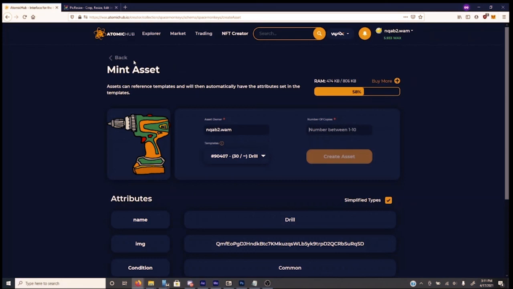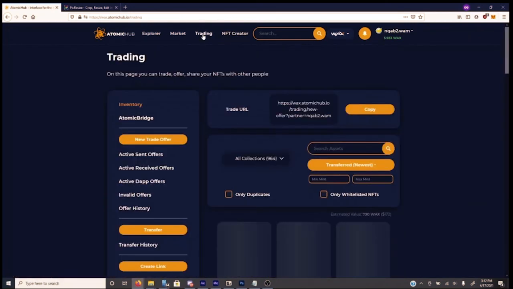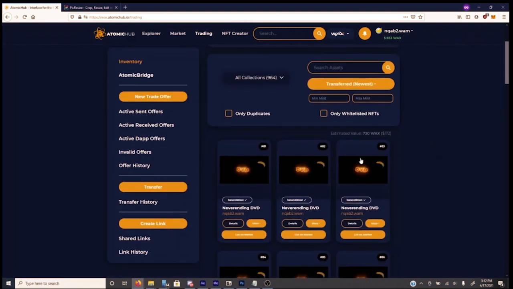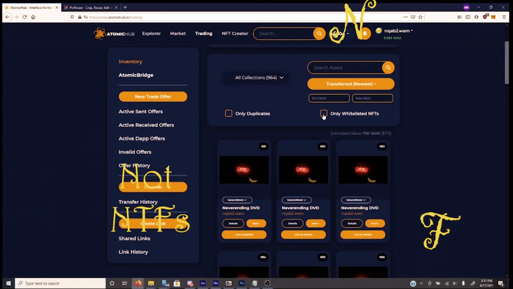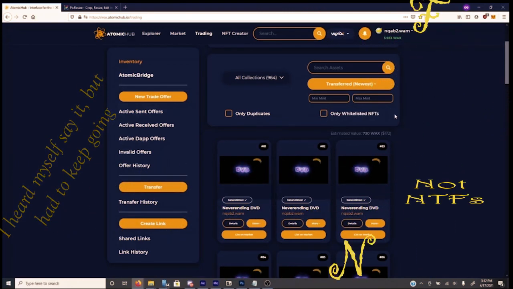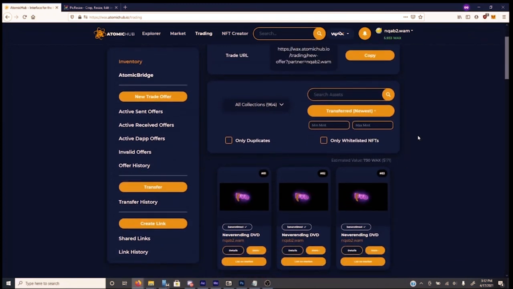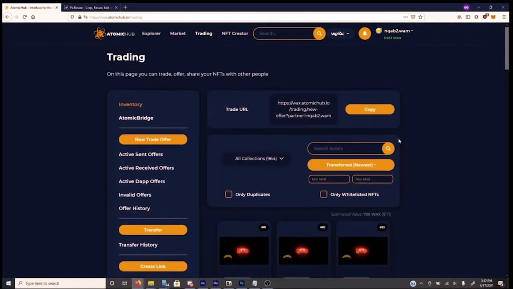All right, and then it's time to hit back, and then you can just go to trading to view them. They should show up here, and then if they don't show up here, you have to uncheck only whitelist NFTs. If that's checkmarked, they won't show up unless you get them whitelisted, which if you're watching this video, I imagine you're not whitelisted yet. Cool. And then from there, you can just trade them normally.